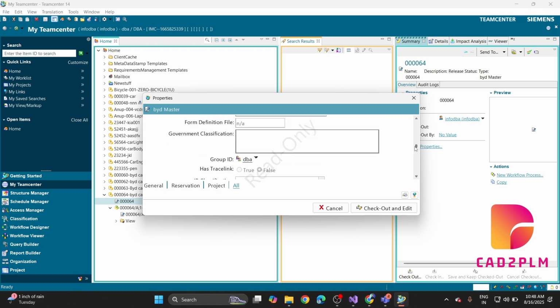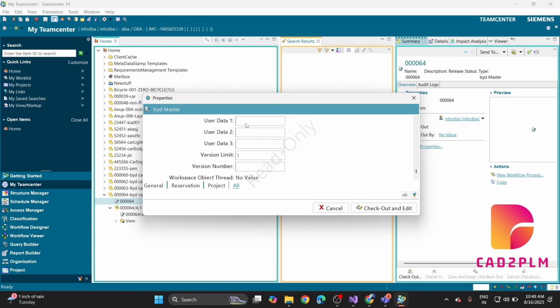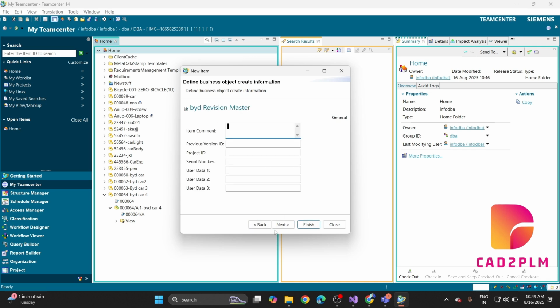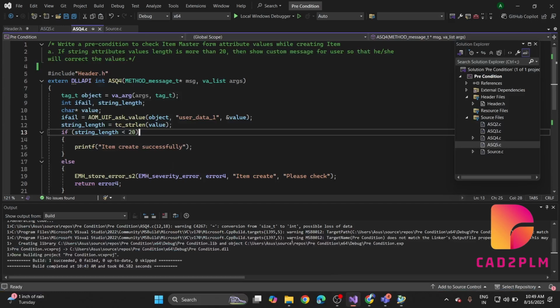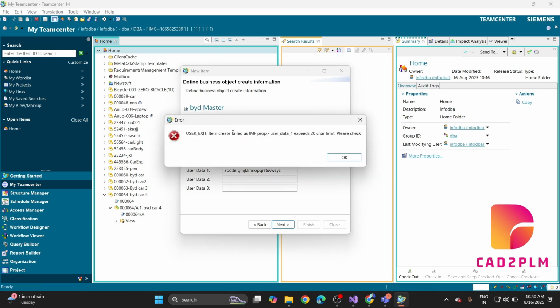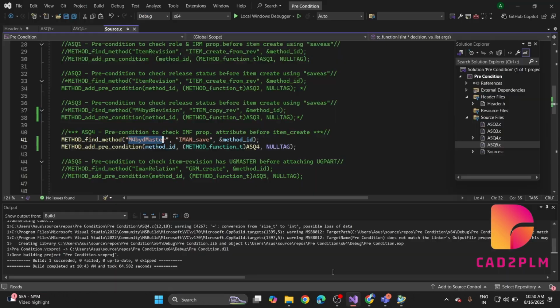The last example is a relationship check between objects. In Teamcenter, you may have scenarios where a UGPart can only be attached if a UGMaster is already associated with the item revision. So let's do this. We can use GRM_ask_related, and that's it.